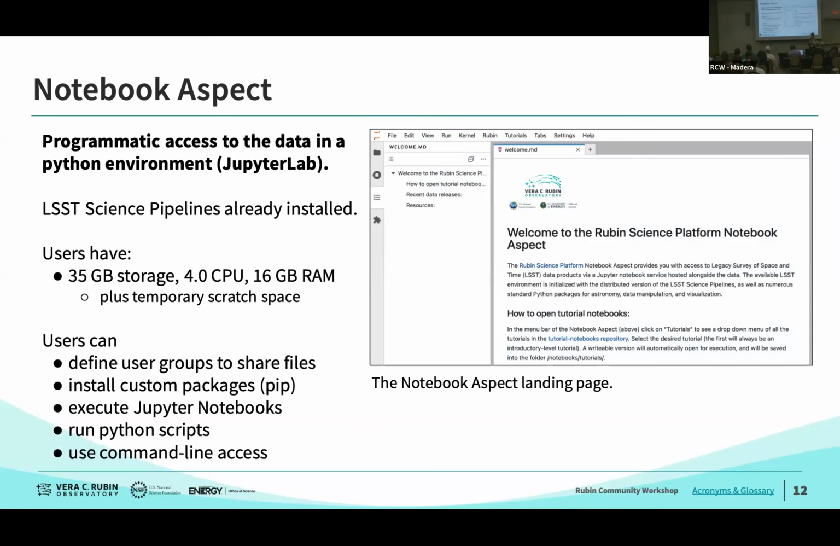All right, so the notebook aspect is a more programmatic access to the data. There's a command line with a bunch of Python infrastructure, and there's also a JupyterLab notebook environment where you can code your own analysis packages and tools. You can also bring your own analysis tools that you've been using on your own machine and bring them onto the notebook aspect to use with the Rubin Science Platform. All users have their own account with 35 gigabytes of storage and a certain amount of memory.